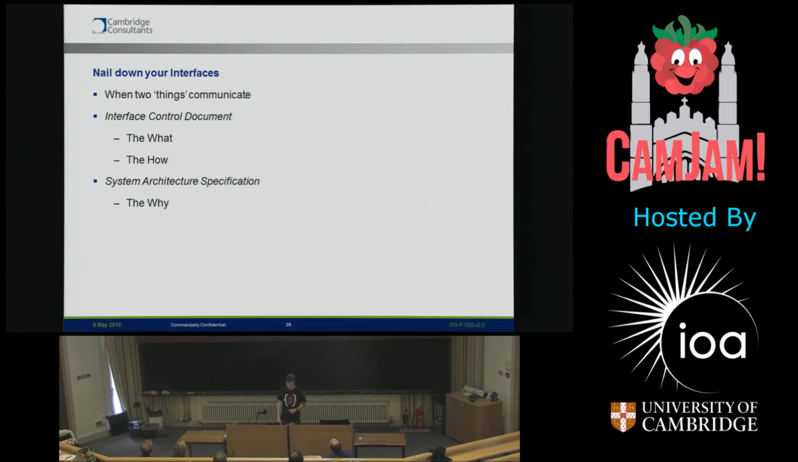Another key one, interfaces. You've got two modules talking to each other. You need to agree how they're going to talk, especially if you've got different developers working on each side. We put this into what we call an interface control document. It explains the what and the how, whereas your system specification explains the why.